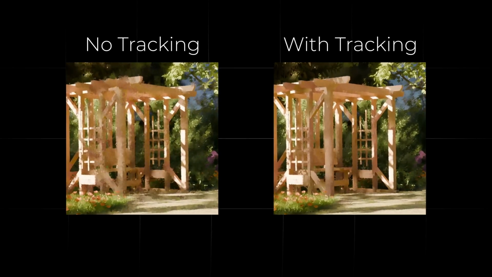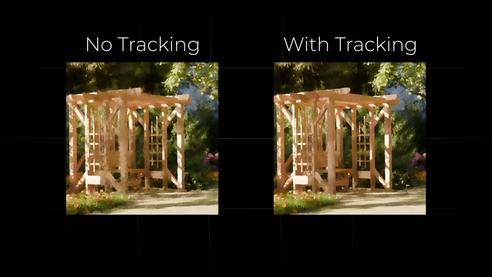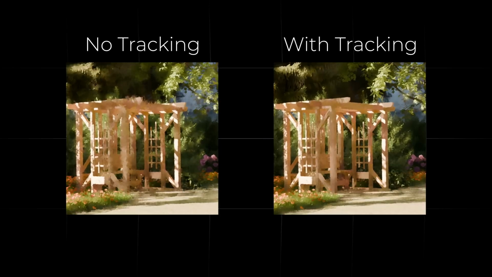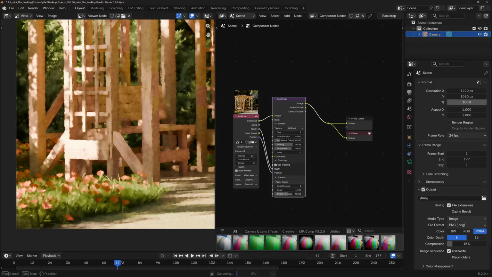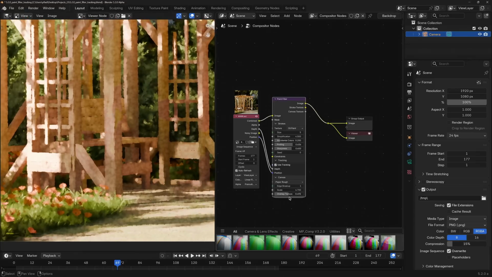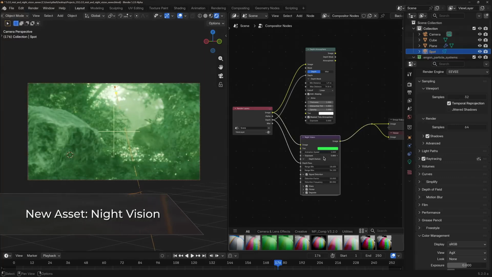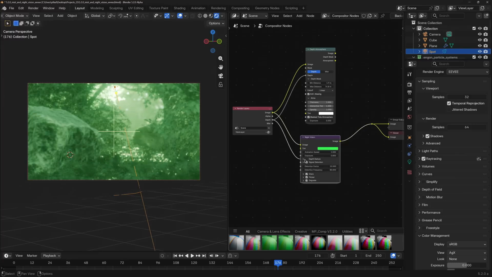But when enabling the tracking and using the depth and position render passes, the paint effect will be applied with depth, which makes it easier to keep different objects in your scene apart. Again, you can choose between different presets here, like watercolor and oil paint, and also just a paper texture overlay. Another effect, which you can use both in a 2D and a 3D version, is the night vision node group. As the name suggests, it will add this popular green night vision effect to your footage.